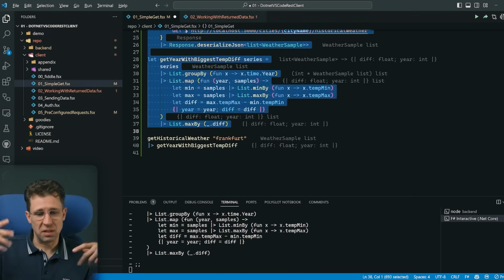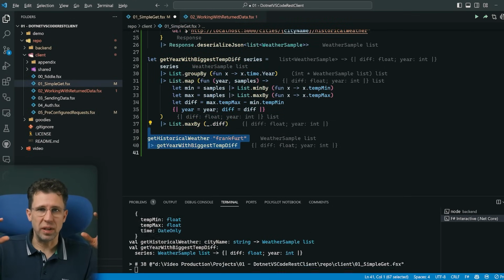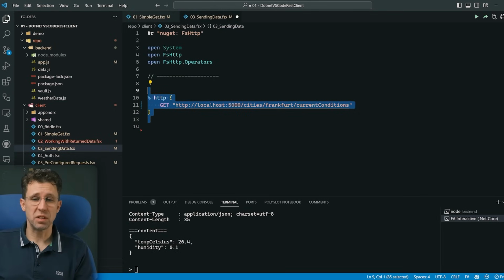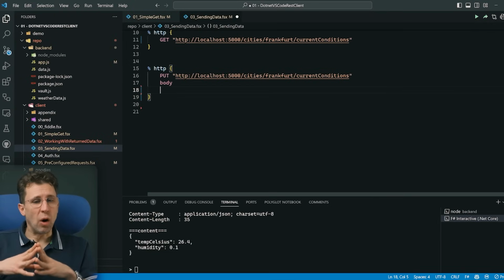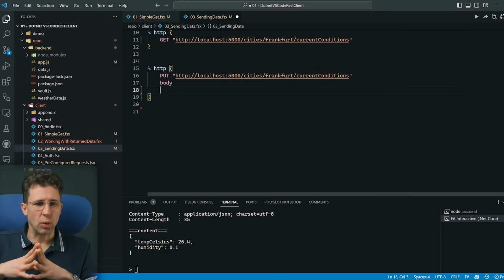And you see that, again, we get the result that we expected. Sending data is almost as straightforward as getting it. So imagine we can get some current weather conditions of a city, like so. We get the temperature in Celsius and the humidity, and now it is possible just to update these current conditions by using a PUT. For output, we require a JSON encoded body.